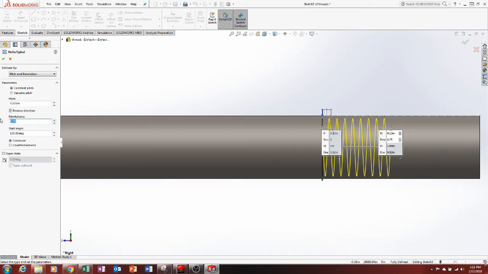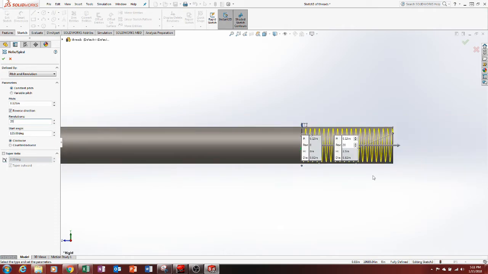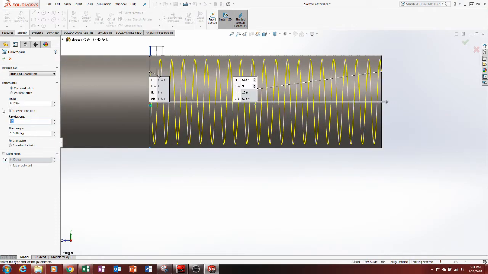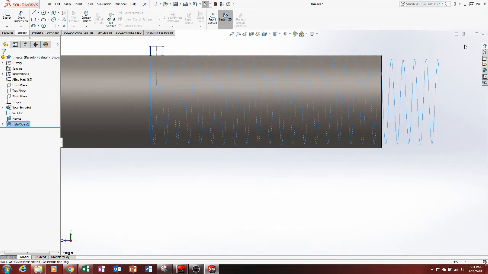You can probably guess it's probably going to take at least 20. Let's give it at least one more so we're past it. Let's give it 25. So we're going to extend past the cylinder a little bit, which should be fine. It'll just give you a cleaner cut at the end. So we're going to hit OK.